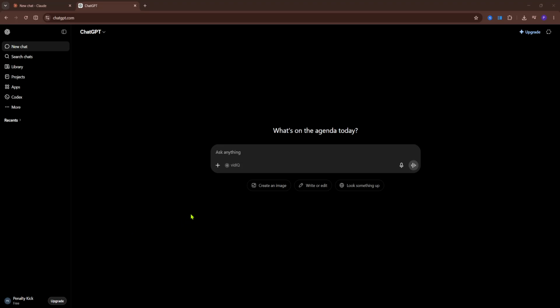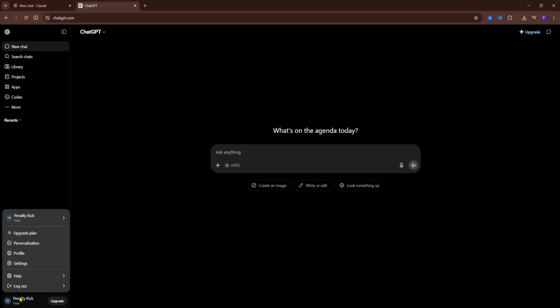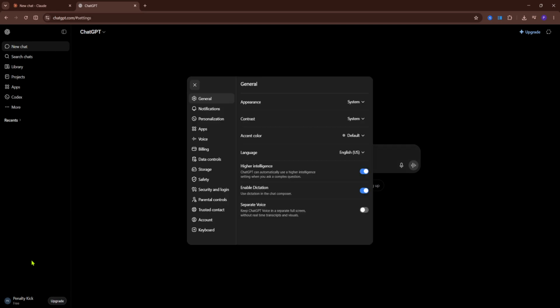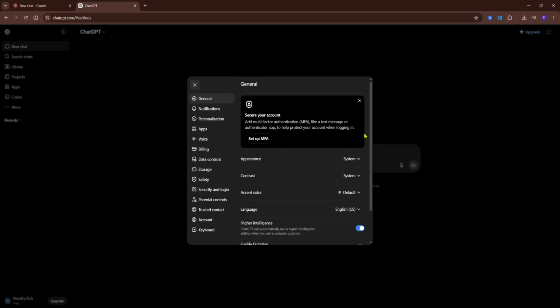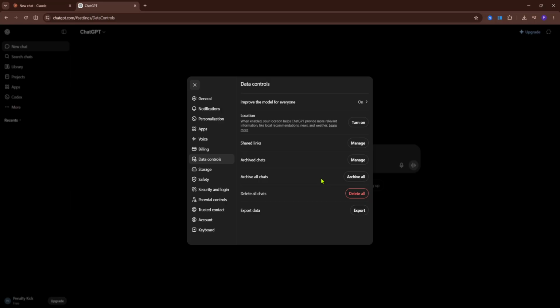obviously you need to be logged in. Then we will click on the bottom left corner on the profile picture and go to settings. Now here in this pop-up window, we will click on data control. Find the export data field at the bottom, and on the right side, click on export.